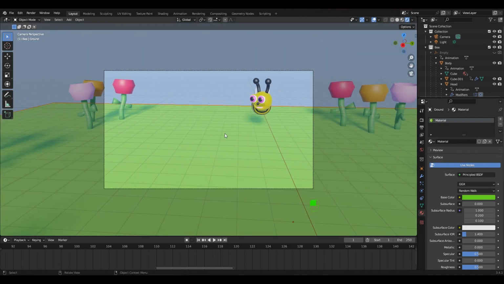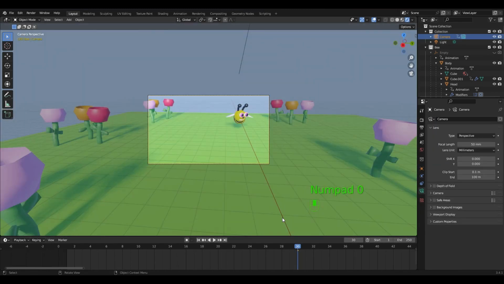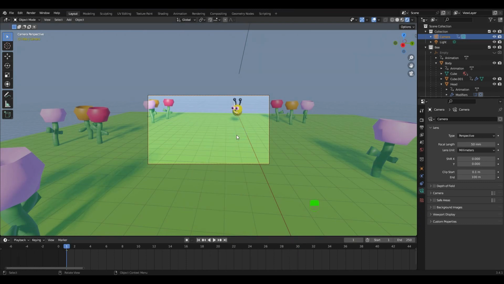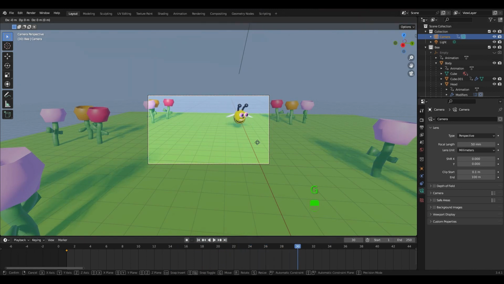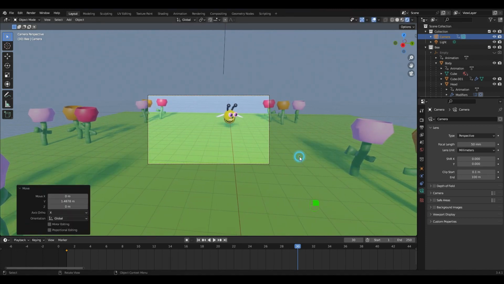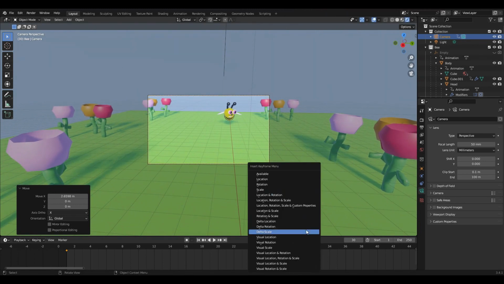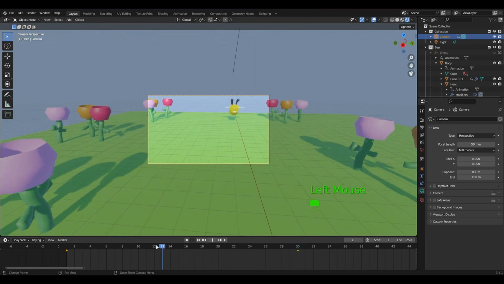Press Ctrl Alt and 0 on the numpad. Then just click anywhere outside the framed box, the camera view, to get out of this view. So if you hit just 0 on the keyboard, we can look through the camera lens as we're working. So I set a keyframe for the location and rotation. We're going to G and Y and G and X. Set a keyframe, location and rotation. Let's make sure that the camera is moving.